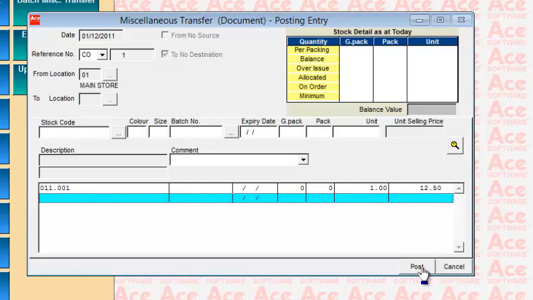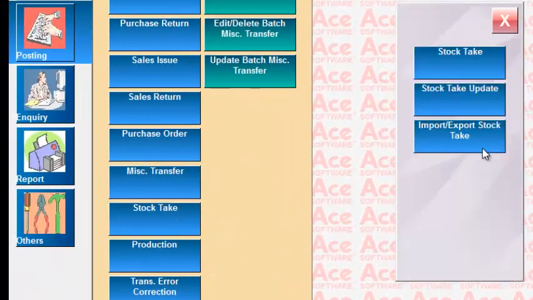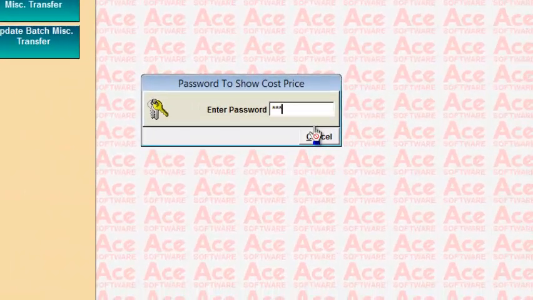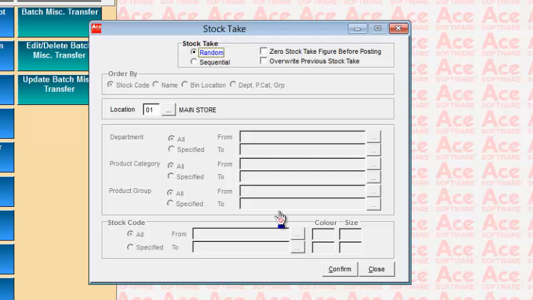This is how you make use of this no source or no destination option. Now the next option available is called a stock take. This is where you actually do a stock take for items adjustment. For example, you may do it 6 months or a year or monthly depending on your business. So there are two types of stock take posting here. One is random, one is sequential.